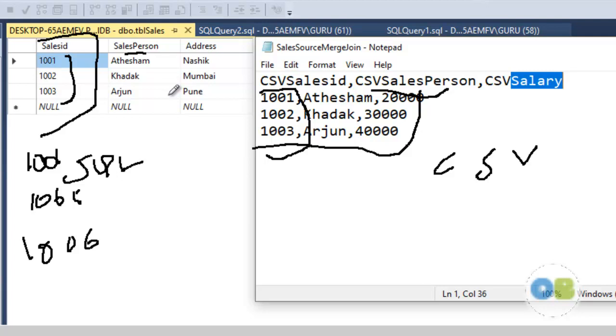As the name says, merge means to combine both the sources, and join, as the name says, is based on the SQL join. So the merge join component joins two sorted data sets. Yes, the merge join component also requires a sorted data set, just like we saw for the merge component. It is based on the SQL joins; for example, it has inner join, left join, and full outer join.